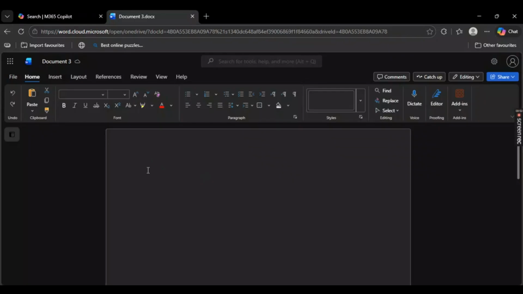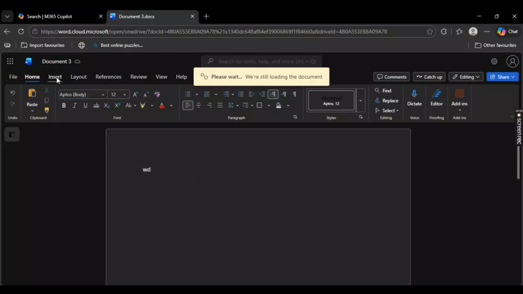So now I can just simply insert text, add fonts, edit them, and also insert images from the documents and my computer as well, and so on. And that's it. Super simple and easy.